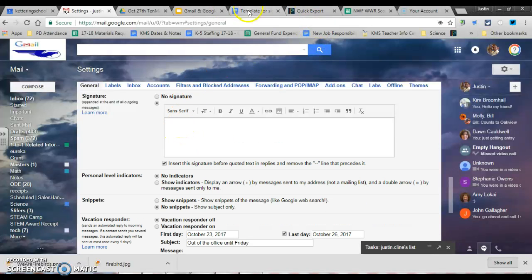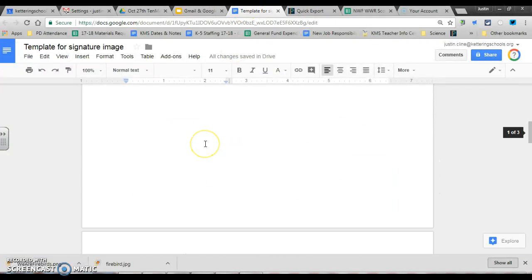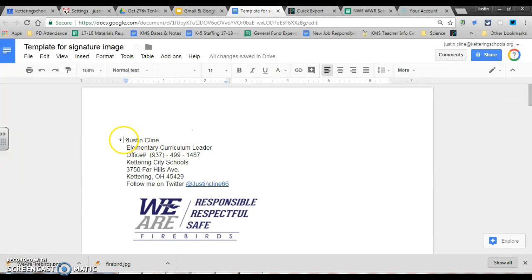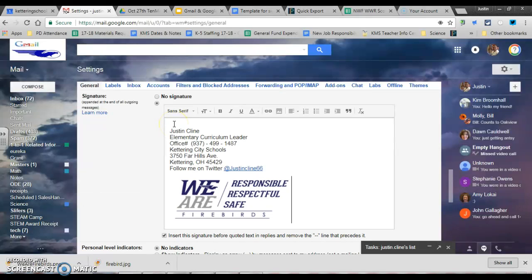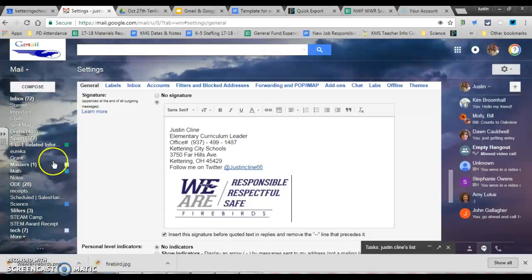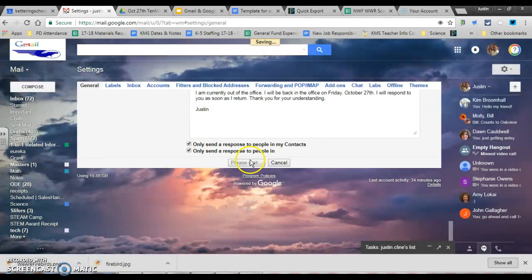I'm going to go back to my template and try the over and above version. So I copy, go back into my Gmail, and I paste. And I think this one looks a lot nicer. Then at the very bottom, I hit save.